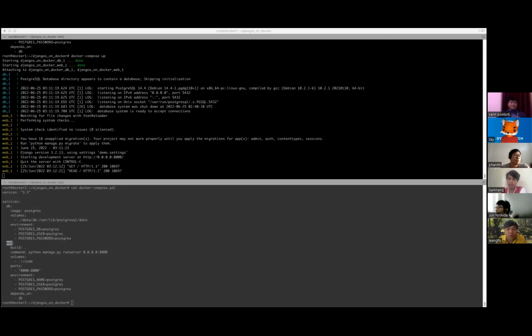So I have one more question. If I want to create one web server, so access from outside, should I use Docker or should I use VM?